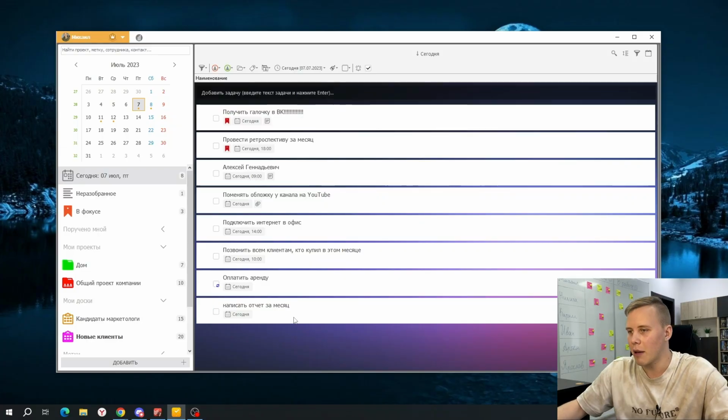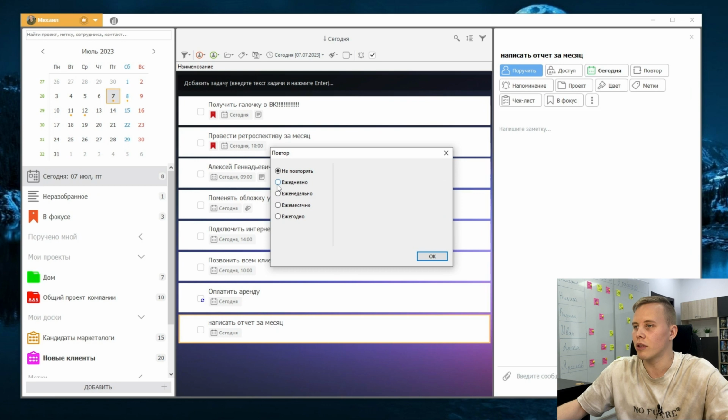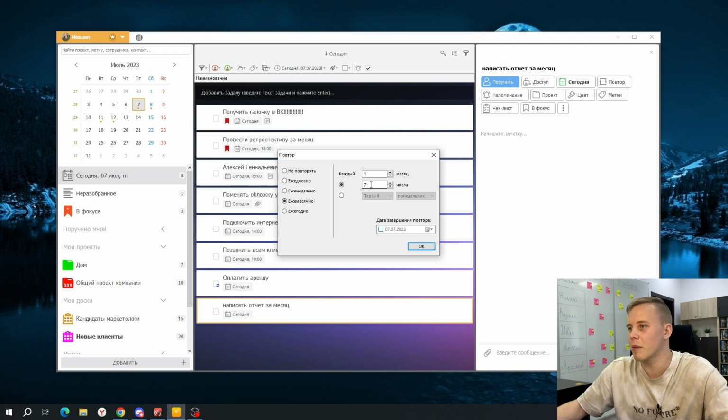In LeaderTask, click on a task. It has a date, and then you can set a repeat right next to it. You can set it to repeat every day. For example, every first day, or every second day, every third day. Weekly, for example, Monday, Wednesday, Friday. Monthly, every month, for example, the 7th day or every month on the 3rd.